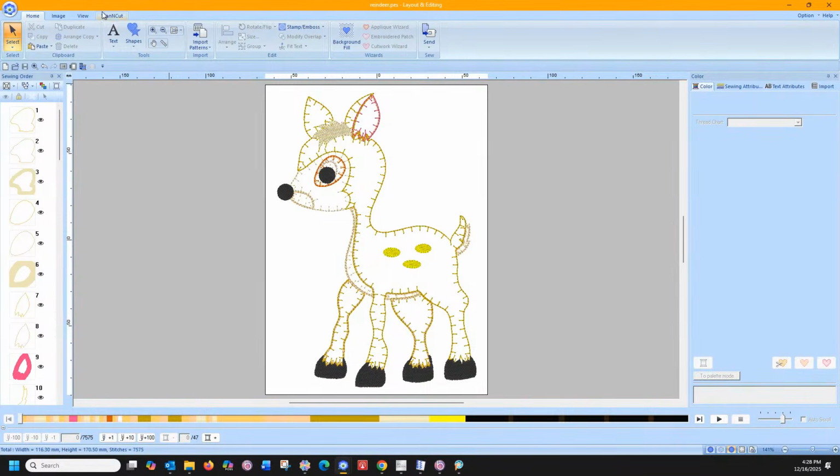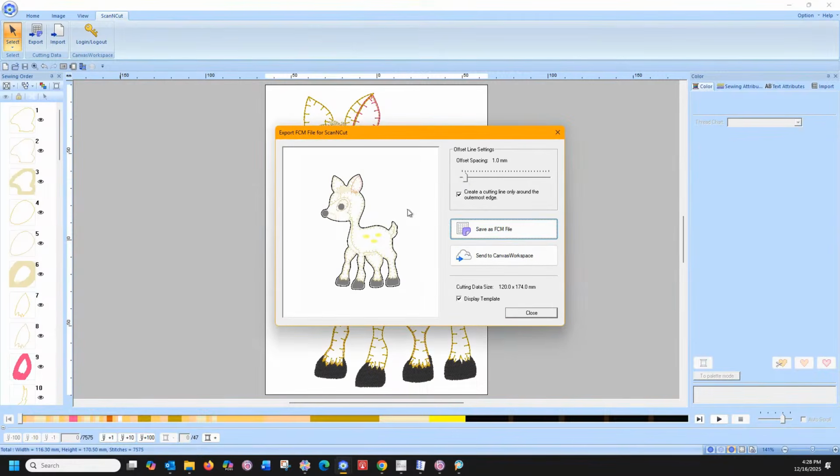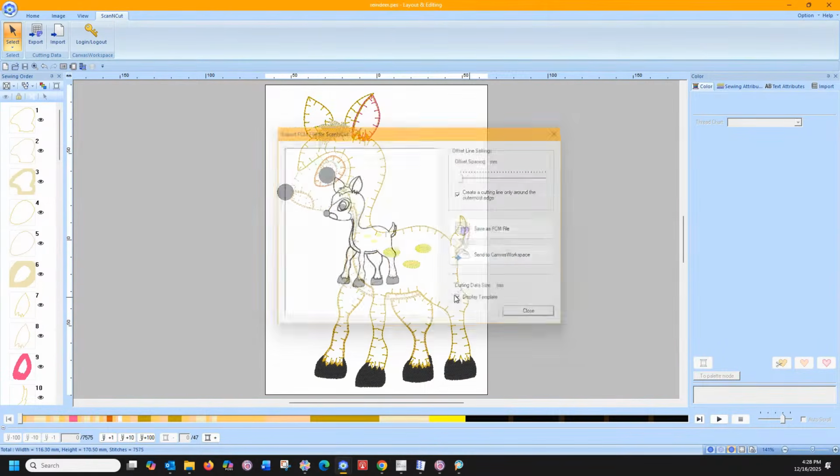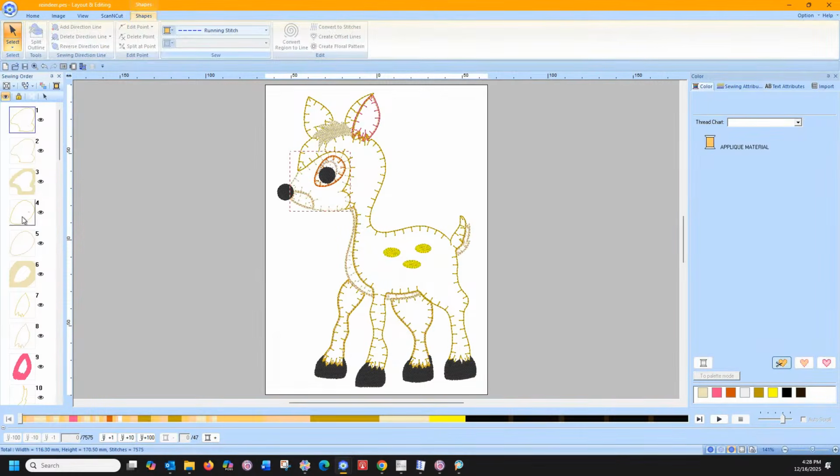I do not have time to stitch it out, but we will then go to export, and we don't want the outermost line. We want to do insides and outsides. Oh, nope, we don't want that. So we're not going to do it that way. We're going to close it, and we're going to grab the placement stitches, and only the placement stitches. So the first segment of every applique.